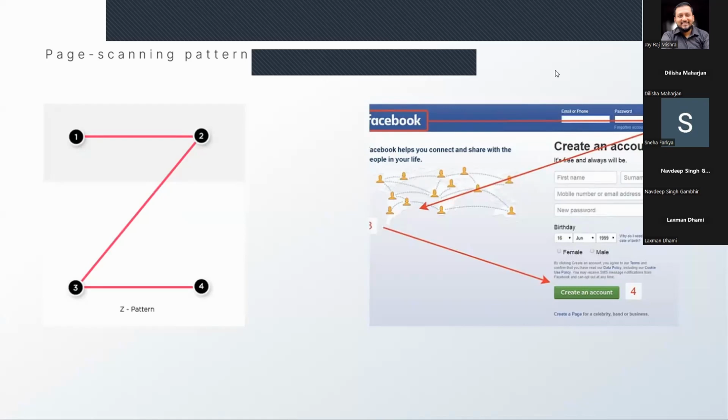It goes with a minimal design, and it mostly focuses on the CTA button that products specifically focus on. For example, in this image, you can see Facebook wants us to create an account. So if we scan thoroughly through the Z pattern, the endpoint that we are ending at is the create an account button.